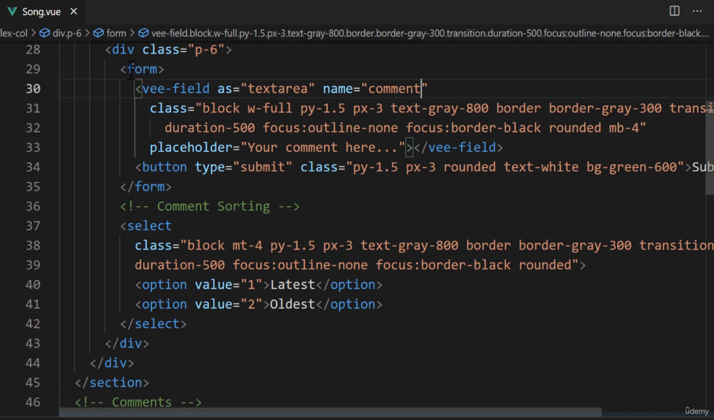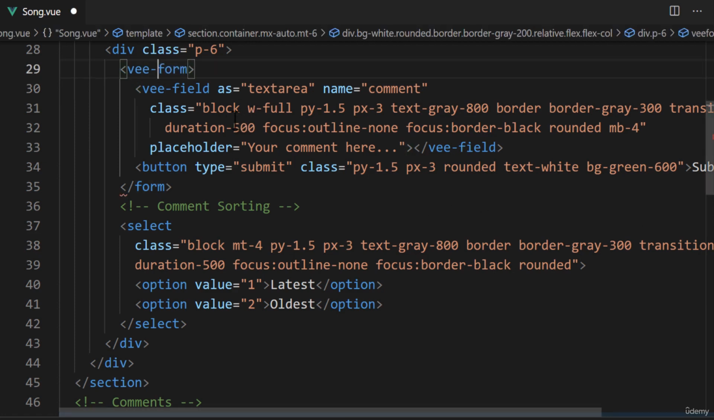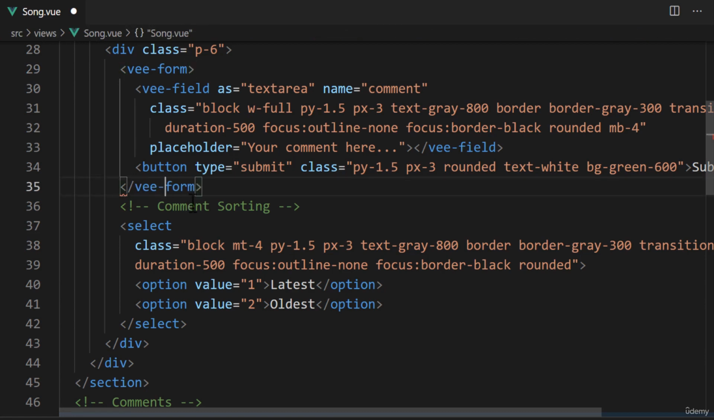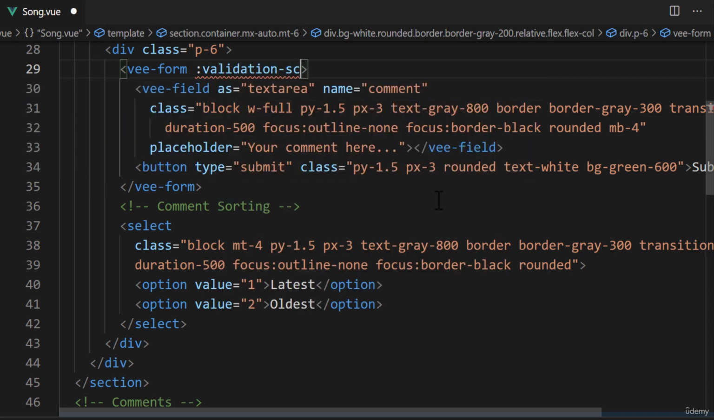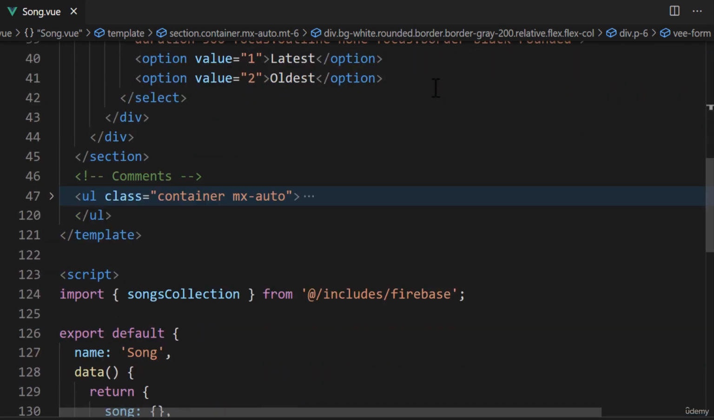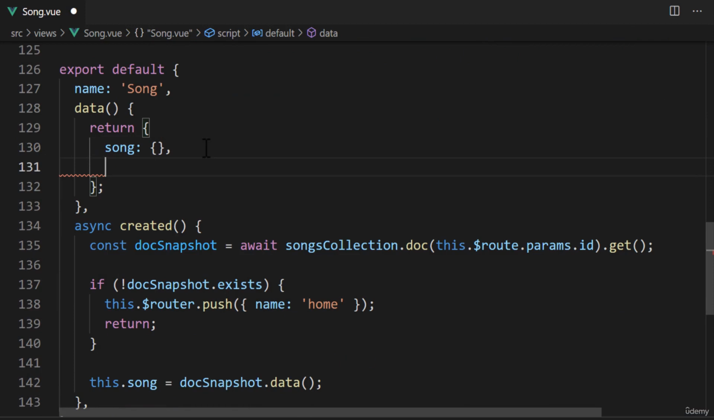On the form element, we're going to convert this into a vForm component. We're doing this because we want to use the validation schema property on the component. This property will allow us to enforce rules on the fields inside it. We'll set this property to an object called schema. This object doesn't exist in the component. Let's create it in the components option. Down below, we'll add the schema object.